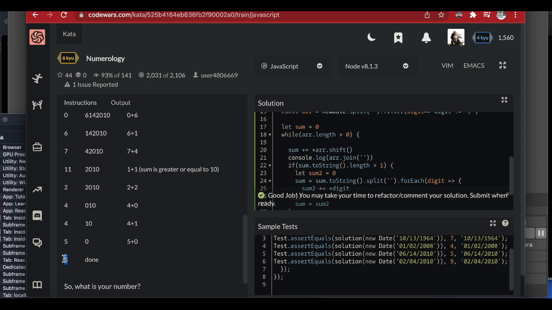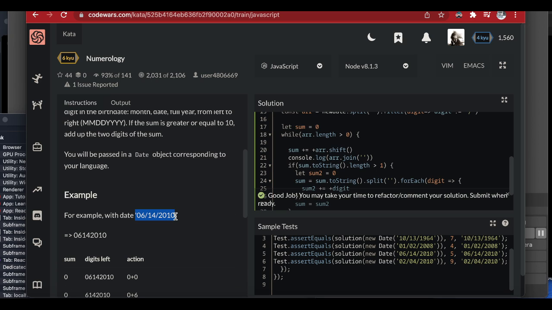There is a catch to this exercise, which is the statement: you will be passed in a date object corresponding to your language, which means you won't be given a date in a string format like this, but you will be given it in the form of an object. Now the first step will be to take the date object and convert it to string like this.